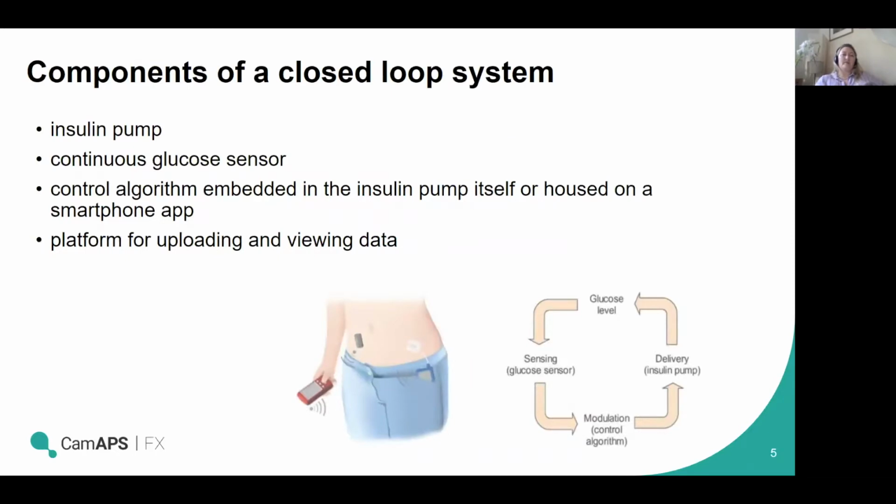So to start off, let's run through what the components of a closed loop system are. Any closed loop system needs an insulin pump of some description, a continuous glucose sensor to provide continuous glucose data, and then some kind of control algorithm, which in some systems is embedded in the insulin pump itself, or as with our system, is housed on a smartphone app. The other important factor is having a platform for viewing the data.